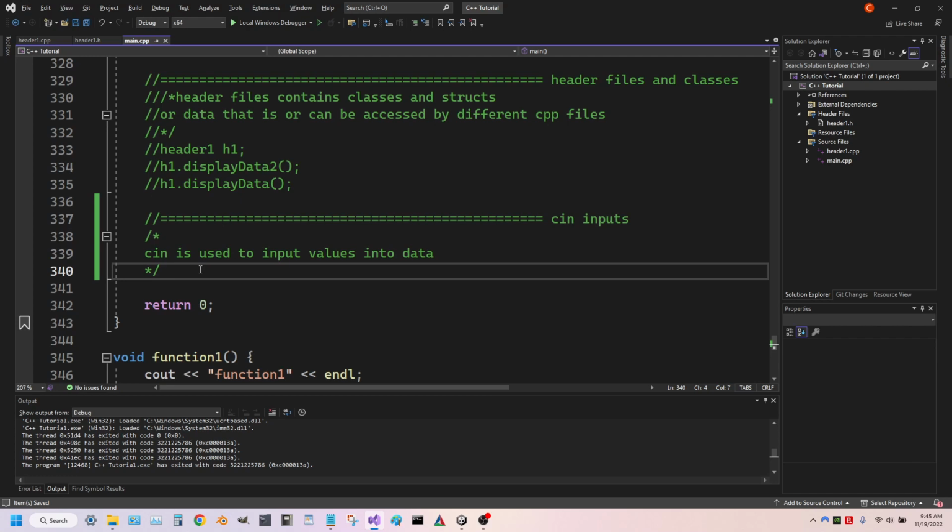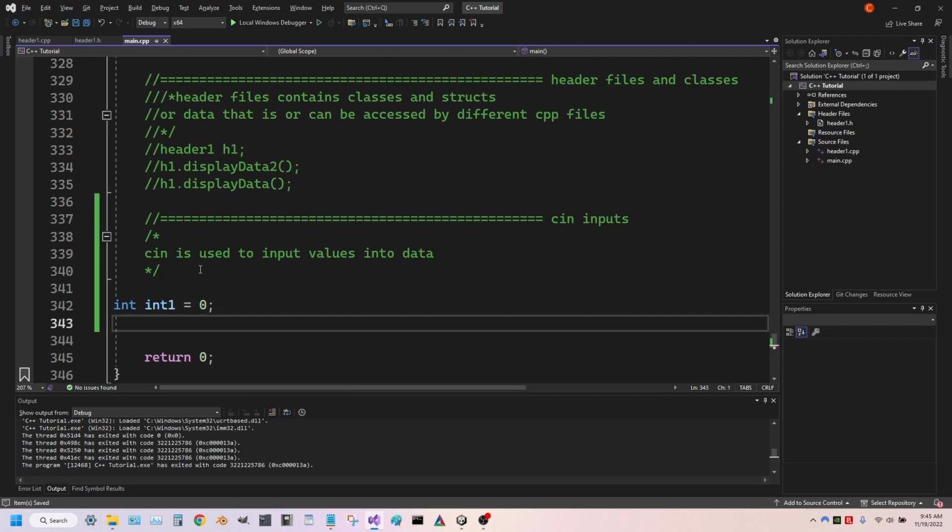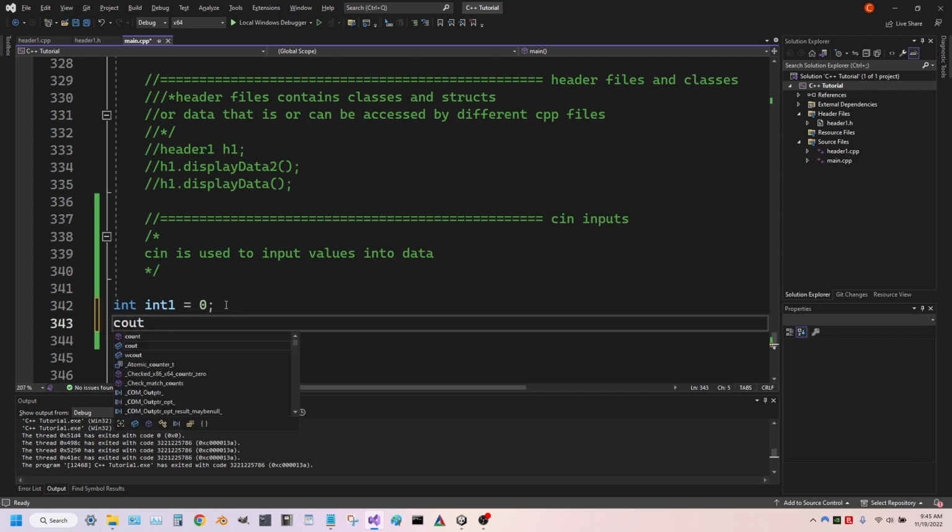So we're going to first create a data. Let's call this int1 equals 0. And then let's add in cin. And the insertion operator isn't going to go to the left this time. It's going to go to the right. And then we're going to write down int1. So we're going to type in a value into int1.